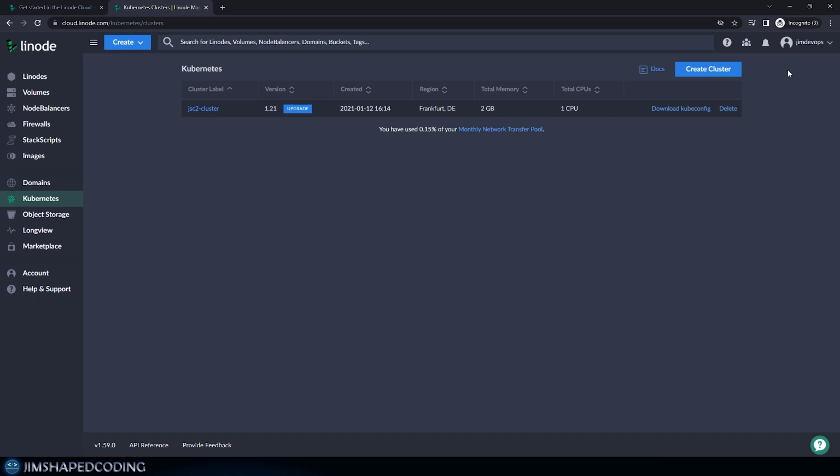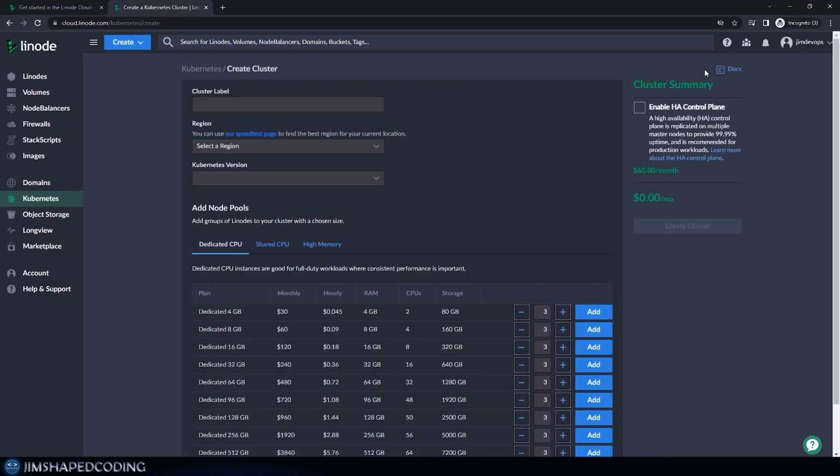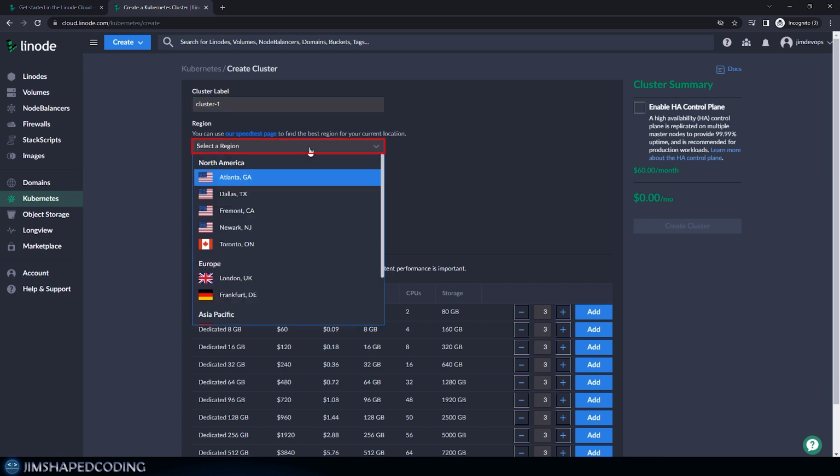So from here you should go ahead and create a cluster, and then you can go ahead and select some options here. So the first option is the cluster label, which will represent kind of a unique string that is going to just represent your cluster. So you can go ahead and call this whatever you like. I will call this cluster-1, and then you want to go ahead and select your region.